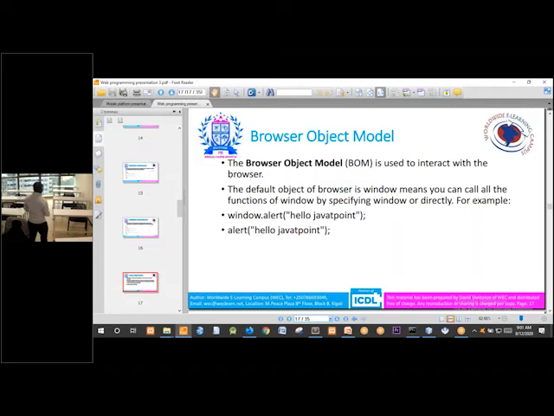Now, the browser object model is used to interact with the browser. There are objects which interact with the browser. The default object of the browser is window. It means you can call the function of a window by specifying window or by omitting the window. If something is default, there is no need to put it or to indicate it.